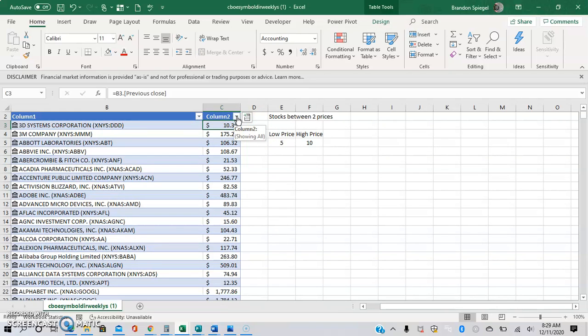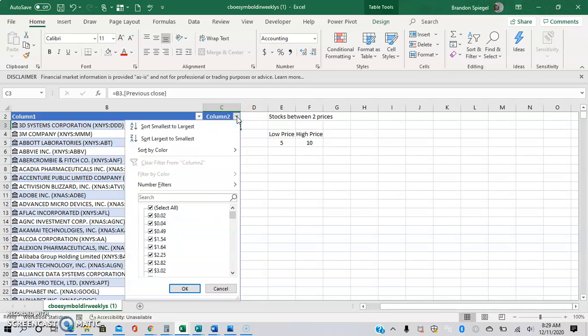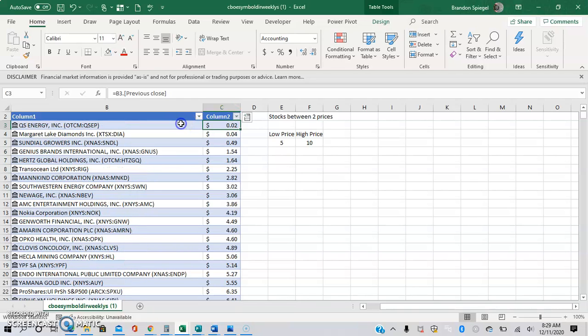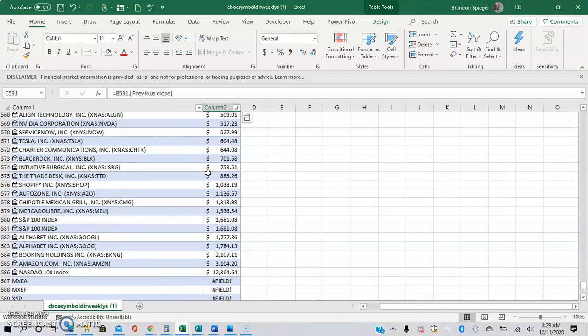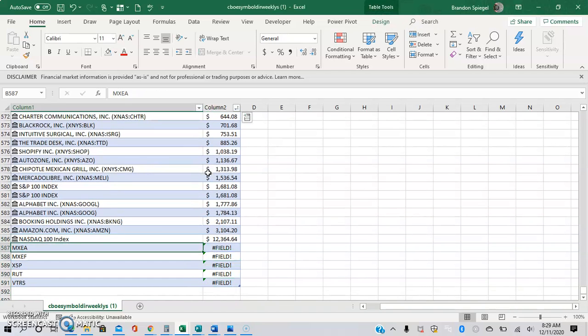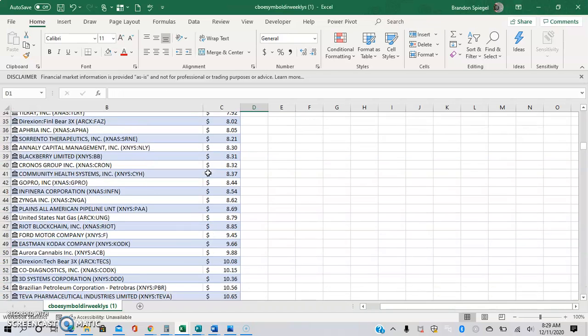The reason why is because the information didn't pull prices for every single stock. So we want to make sure we don't have any field errors, for example. So as to avoid that, to make sure that it won't throw us an error when we are writing the formula, sort smallest to largest. And here you can see at the bottom we have the tickers that it just couldn't find information for.